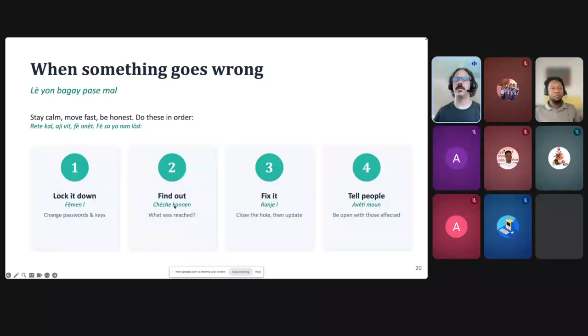After that, you begin to research and see what was impacted.